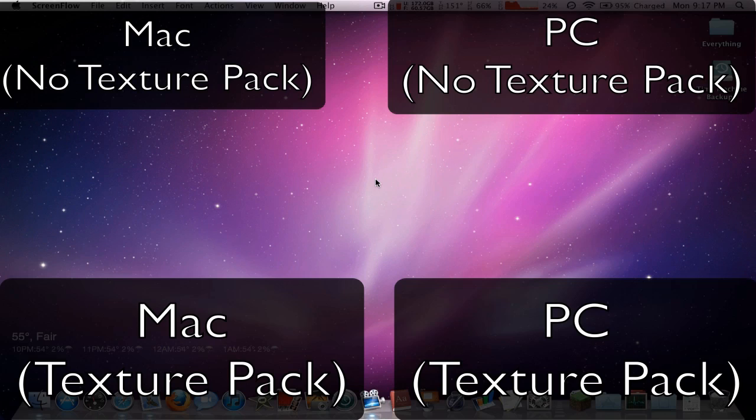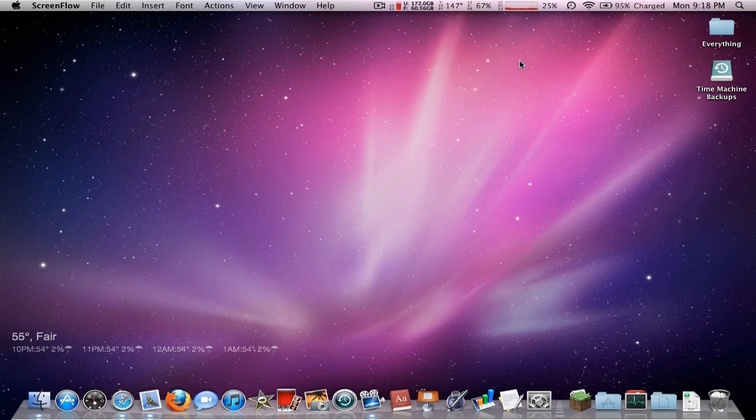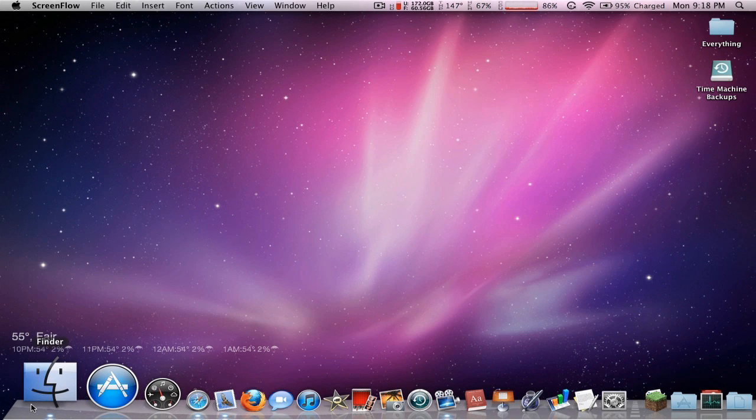So here we go. On the top left and the top right, there are going to be annotations. Right here on the top left, you can click on that if you want to see the Mac tutorial without a texture pack. And right under that, it'll be with a texture pack. On the top right, you can click that, and it'll be PC without a texture pack. And the top right below that, it will be PC with a texture pack. So go ahead and click one of those to skip right to that. It will all be in this video, so if you just want to watch through, you'll see all four of them. So let's begin.